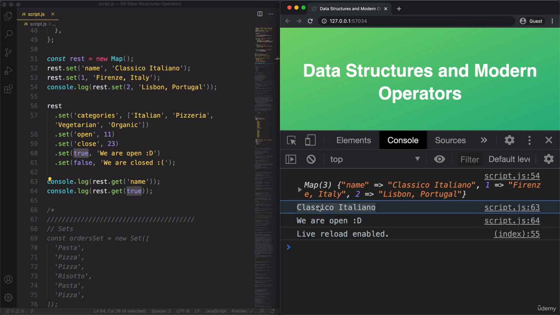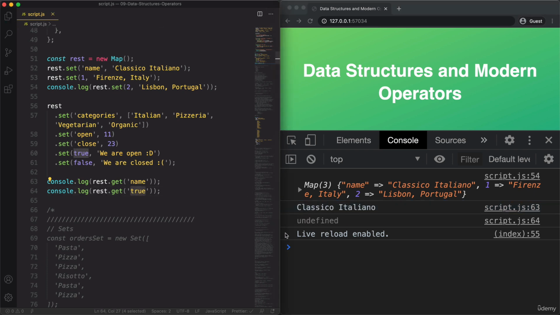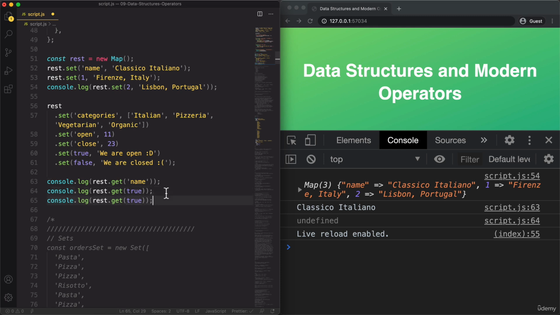And here, when we get the elements, of course, the data type of the key matters. So if we tried true the string, then that would be undefined. And if we tried to retrieve 1 as a string, that would also be undefined, because here we have 1, the number, as the key. And so with this, we will then get Firenze, Italy.